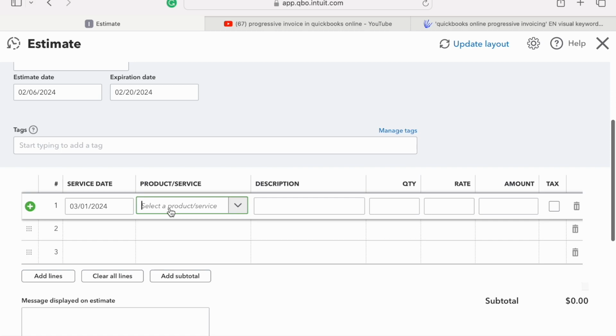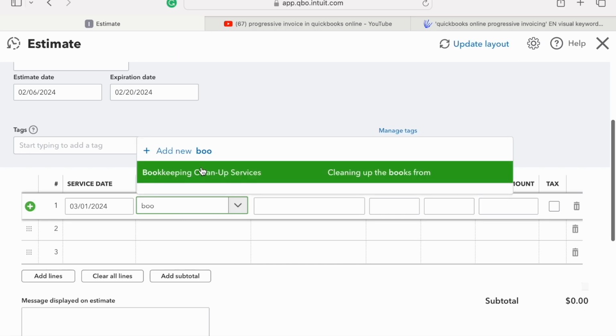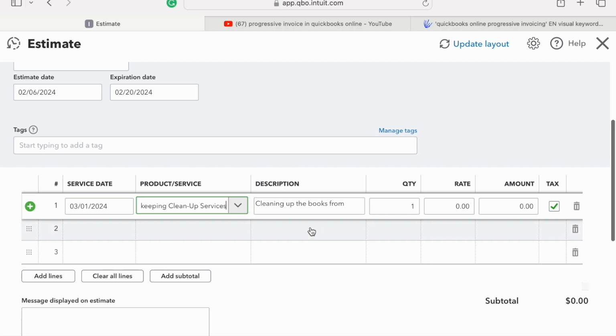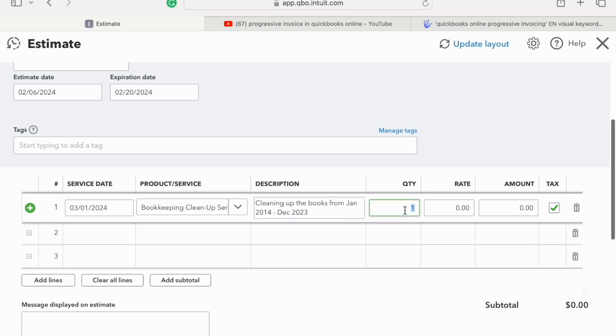We're going to put in the service, which is bookkeeping. Yes, I did add this in here before I started this video. And I have cleaning up the books from, and this is not a real client, this is just for this example here. They want to clean up from 2014, and that is from January 2014 to December 2023. Now I am going to put the rate was $10,000.